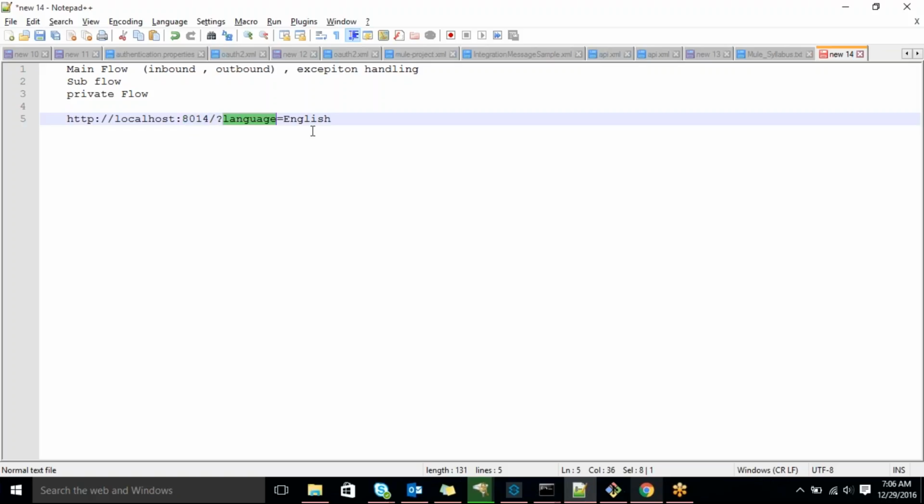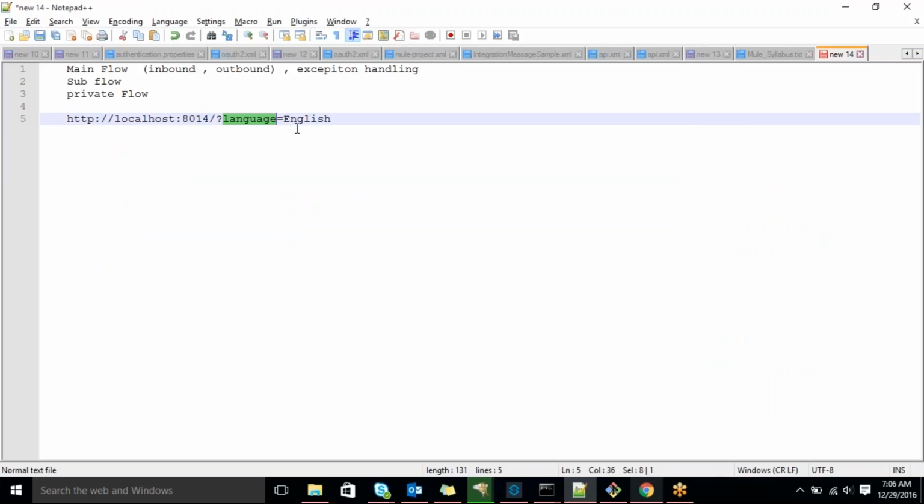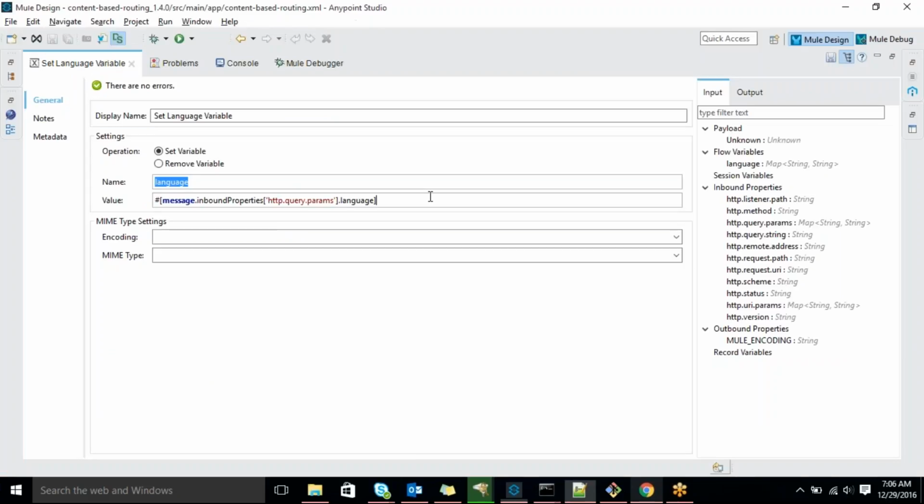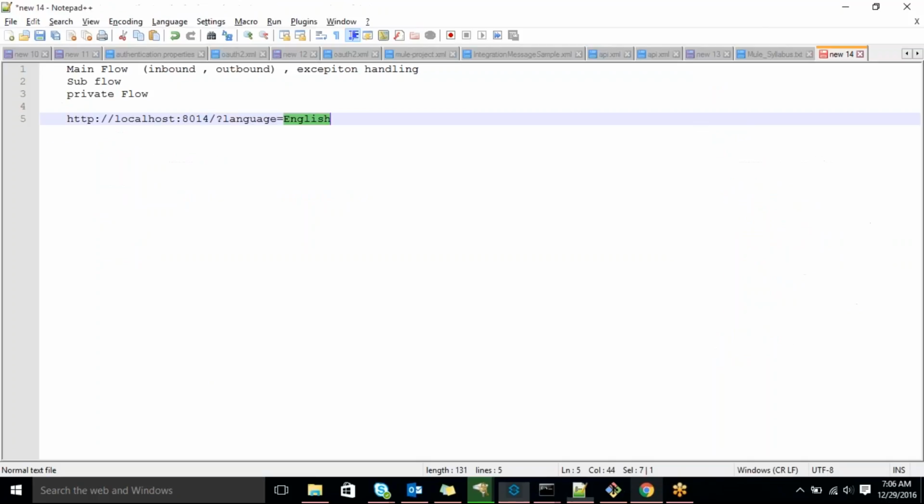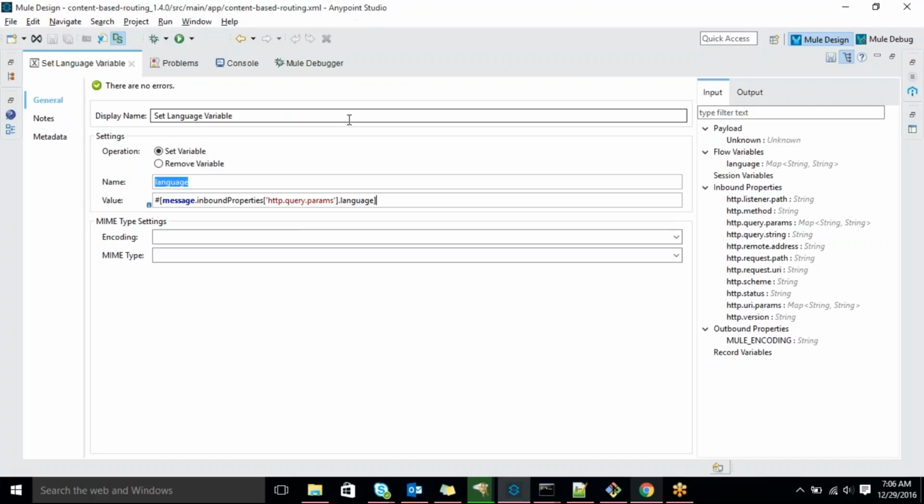Next, this is nothing but your query parameter, language equal to English. So I'm trying to get this language into a variable. Whatever language type the user enters, I'm trying to get it in the variable. How can I get it? See this, there is a Mule expression language. All Mule expression language will start with a hash symbol, and between that we have to write it.